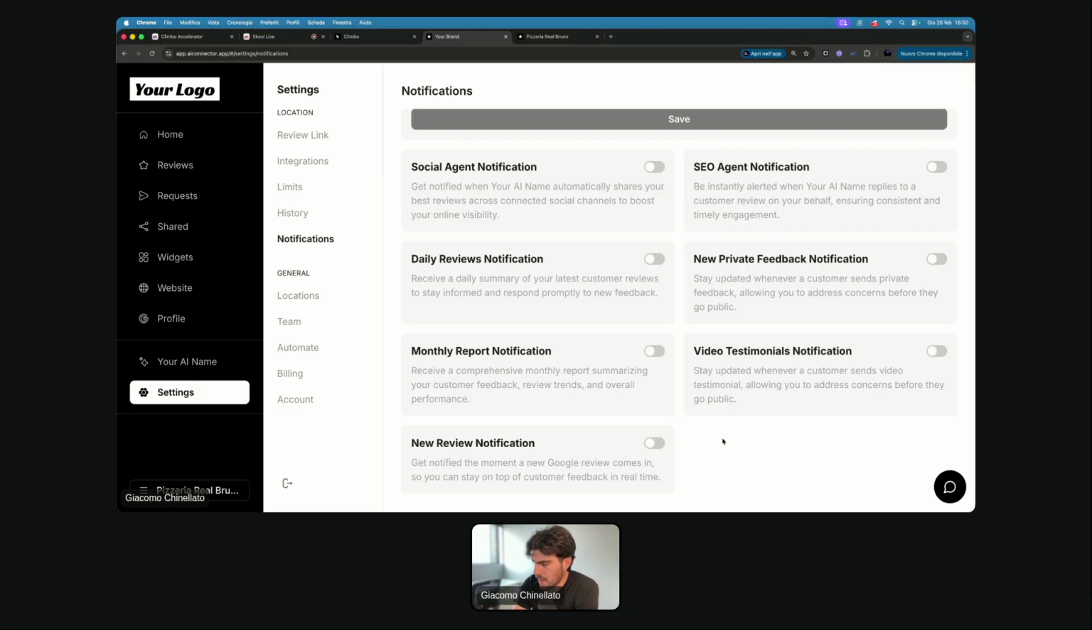Question from Robert. What's on the roadmap to create a website template that we can export, share, or sell in a marketplace function? I think this is something very, very far from what we can do.